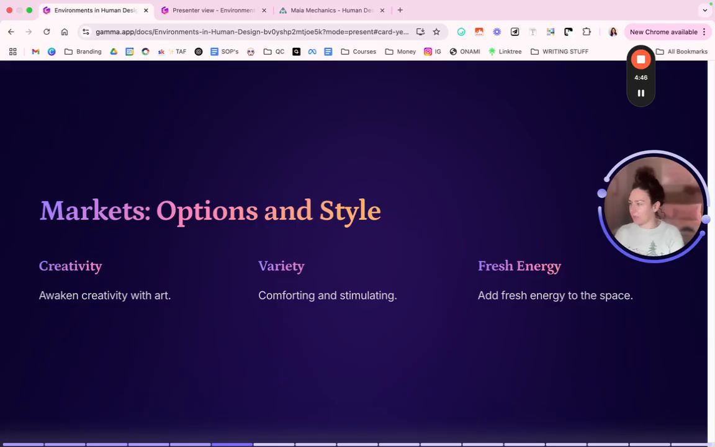I have some notes here for markets. So it would be fun for you to awaken your creativity by playing with makeup, perfume, art, poetry, being able to shift and move things around in your environment as you desire. It would be nice to be both comforting and stimulating, having a variety of textures, smells, people, and just being able to pick and choose and sample from the things that light you up, that you're like, ooh, yeah, I want that. I want that.